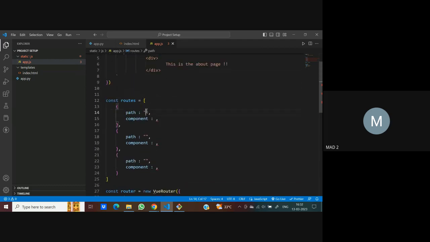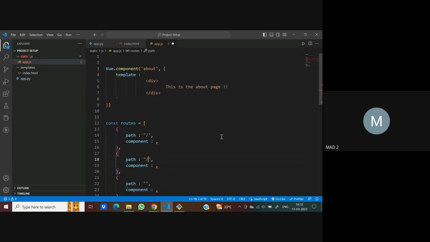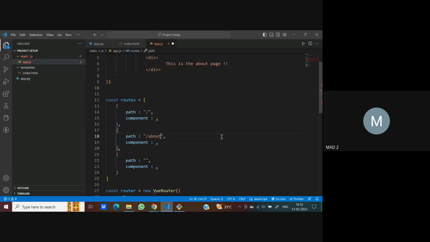Okay, let's say the first path that we are going to have is going to be the slash itself. The other one that we can have is, say, I already have an about page here, so I'll create one about. And the other path I can have is, say, contact us.